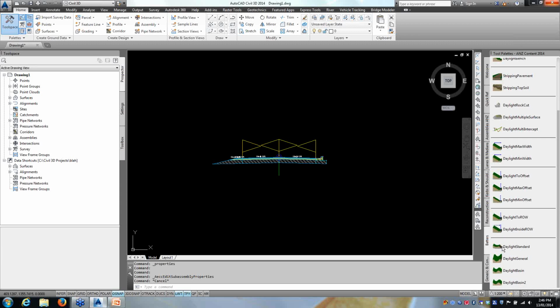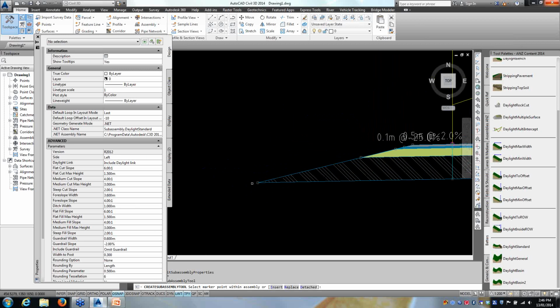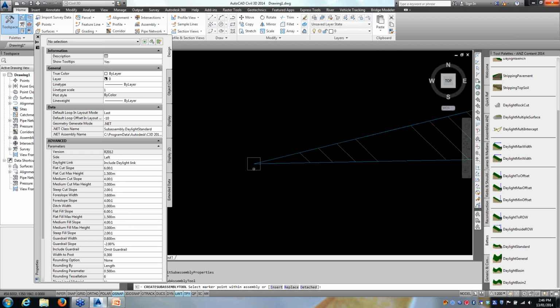Wow. Oh, well, what the heck, let's do it. Daylight standard, put that on there, and I'll just accept all the defaults, and then it'll go and cut and fill. You'll see the difference. There's a whole heap of them in here. You need to go and have a look in the help files to see what each one does.